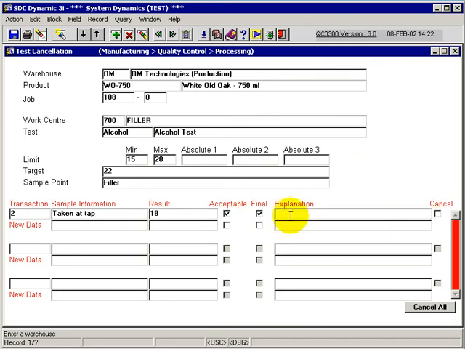I can choose to cancel this given test. It may have been done in error, or the result is not correct. Simply by canceling that and saving this to the database, that test will be removed from the file as far as the tests are concerned.